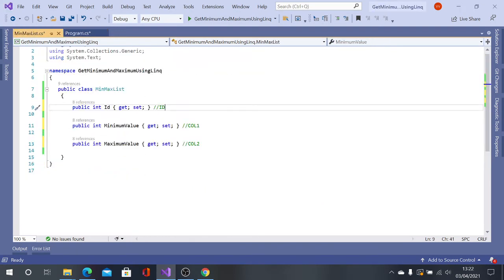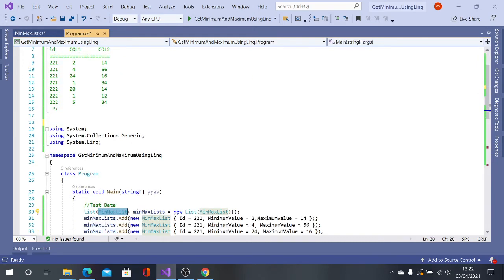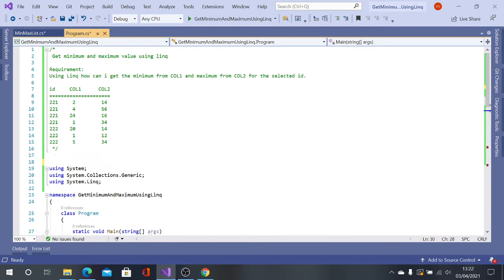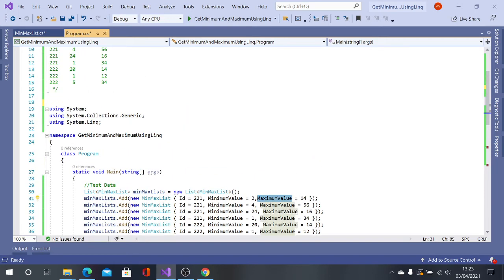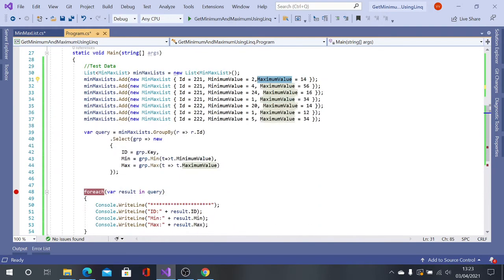We can use the same one. Fine. Now I'm adding the same data, this entire data, to my list using list.Add. So my list is a MinMaxList object, adding the new class of ID, min value, max value. So all data is added to this particular list.